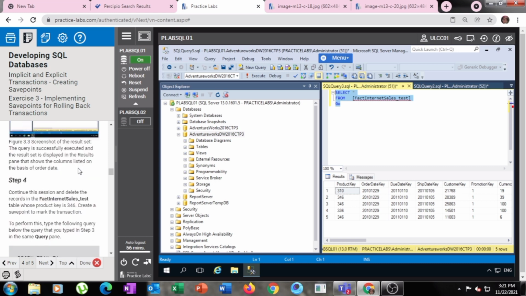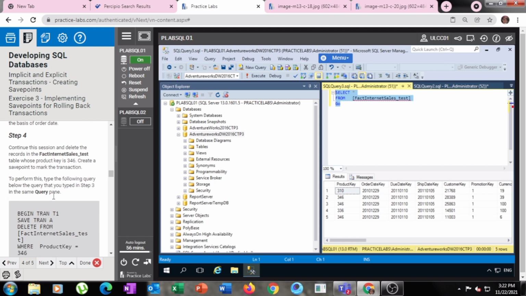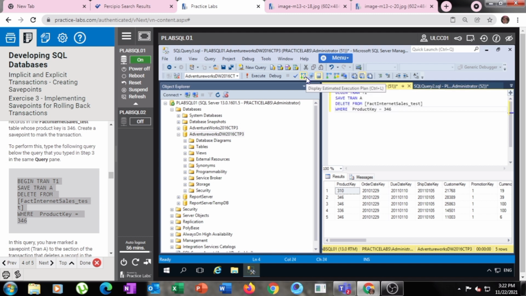Step 4, continue this session and delete the records in the FactInternetSalesTest table whose product key is 346. Create a save point to mark the transaction. To perform this, type the following query below the query that you typed in step 3 in the same query pane. Ito pa rin siya. Dito pa rin natin siya i-type. Pero delete ko na lang siya dito. Then, copy, paste.